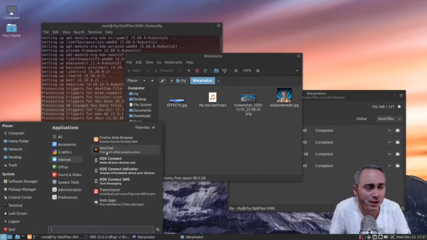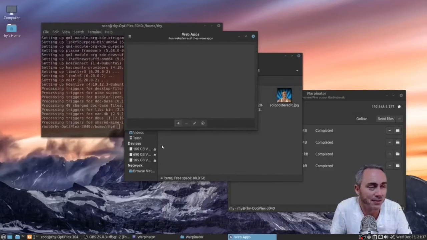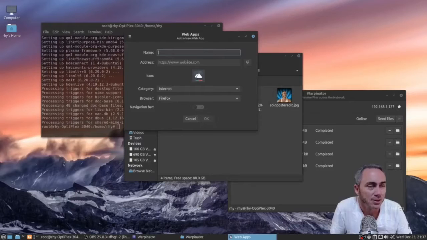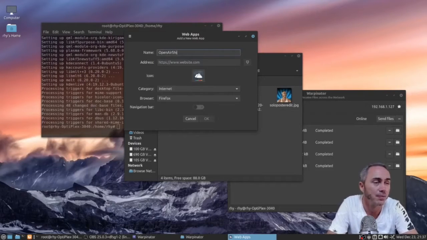Okay, so under Internet, we've got Hex Chat, KDE Connect, make all your devices one, KDE Connect indicator. See, how did these KDE things get installed? Is that because I installed Kdenlive? Very odd. This is something I'm excited about. Web apps. Run websites as if they were apps. So that's kind of cool. Let's see if we can do that. I haven't played with this yet. I know this is a new feature, so let's go ahead and play with it. Let's go ahead and use my favorite.